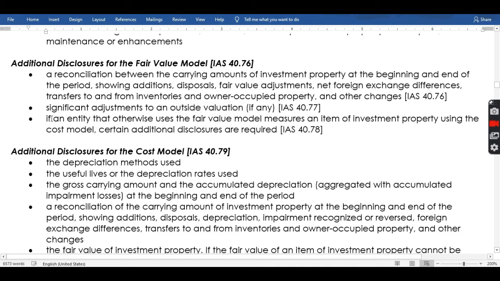Tapos, if the entity otherwise uses the fair value model but measures an item of investment property using the cost model, certain additional disclosures are required. So parang ang labas dyan, dapat daw sana fair value model yung gamit mo doon, pero bakit daw nag-cost model ka, i-explain mo din daw yun. Okay? Explain mo pa. Kasi parang ang labas doon, di ba yung sinabi natin kanina sa taas, bakit lahat naka fair value model, tas ito binigyan mo ng exception na naging cost model yung gamit mo sa kanya. Okay? So i-explain mo yun. Okay? Kasi naka fair value model ka.